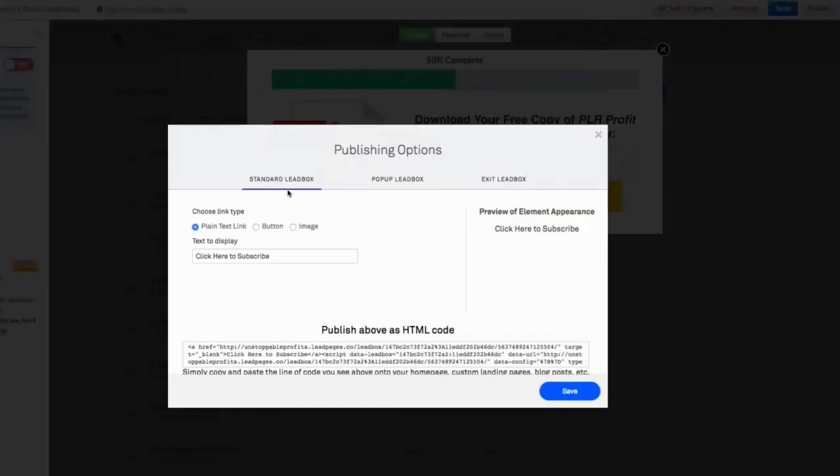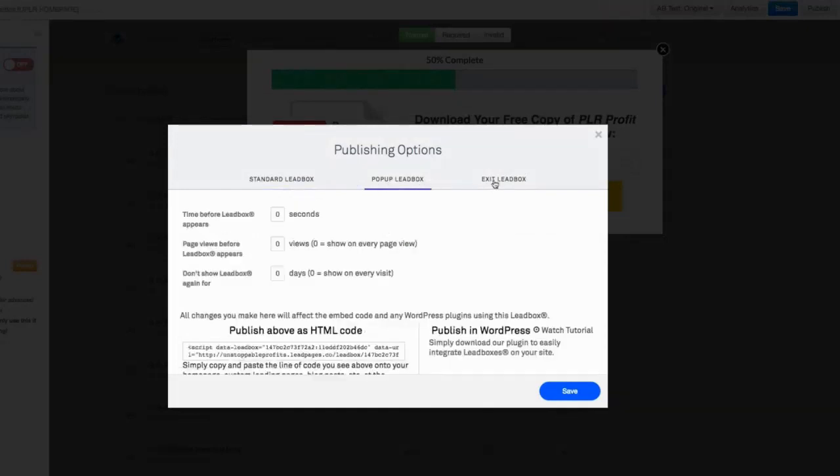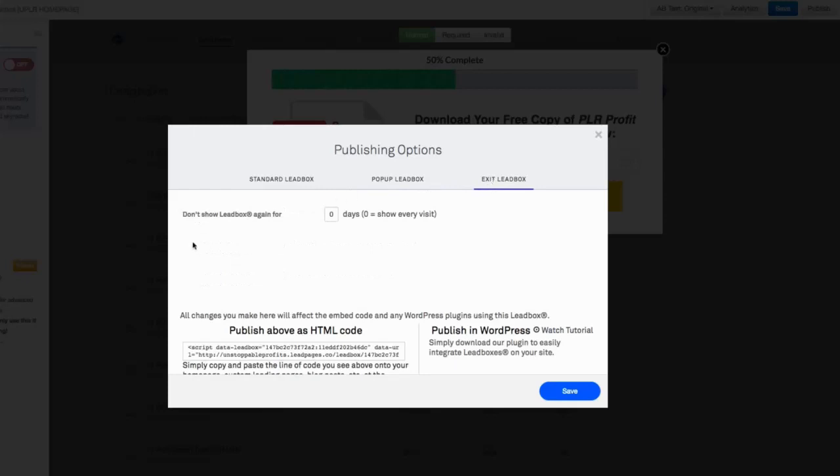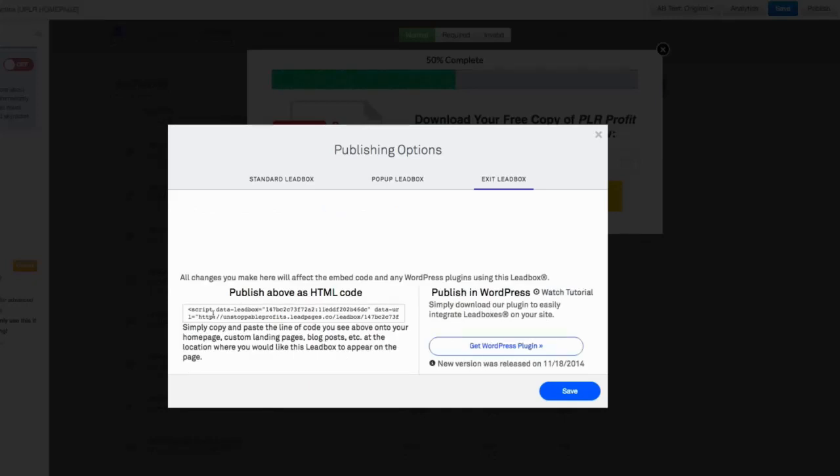And it's giving me these options, a standard lead box or a pop-up lead box. And there's also the exit lead box that we want. And this option here says, don't show lead box again for 0 days. So if a visitor enters, they will see the lead box in however many days that you set it. So if I set it to 0, they'll always see the lead box every time they enter my site and try to exit. If I set it to 1 day, then they won't see that lead box until the next day. Once you've configured that, you can simply publish it by copying and pasting this HTML code.